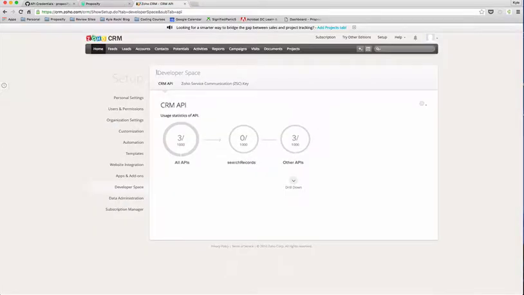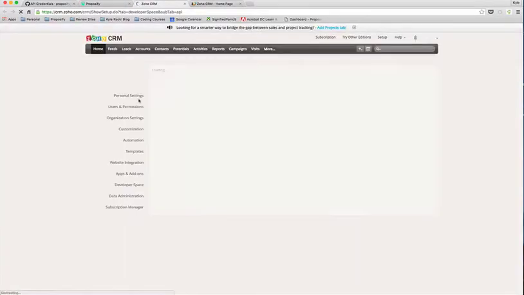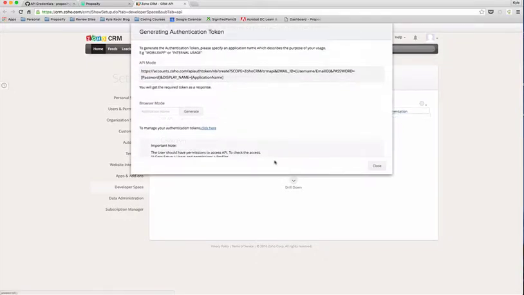So if I go to another tab, I see that I am logged into Zoho here. So I'm going to click this link. And what I'll need to do is click on this little gear icon and click Authentication Token Generation. And then when I do that, it says to generate an authentication token, please specify an application name which describes the purpose of your usage. So we'll call this Proposify.